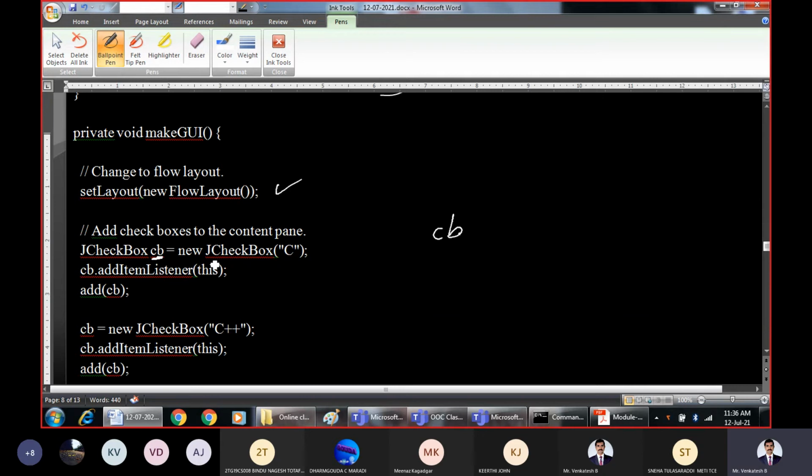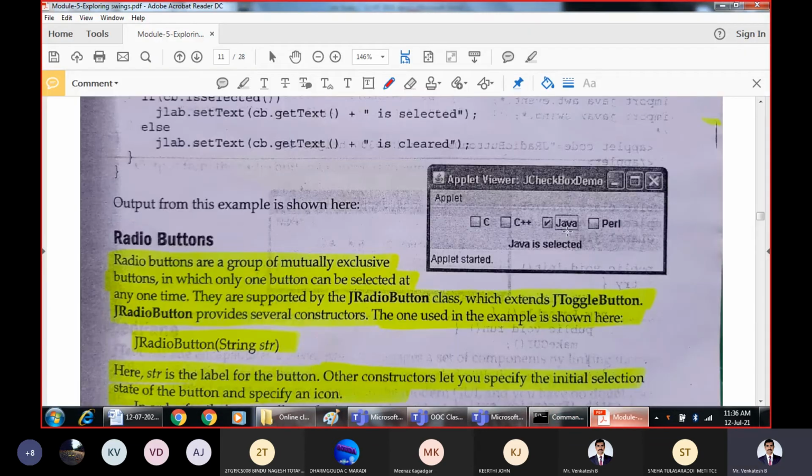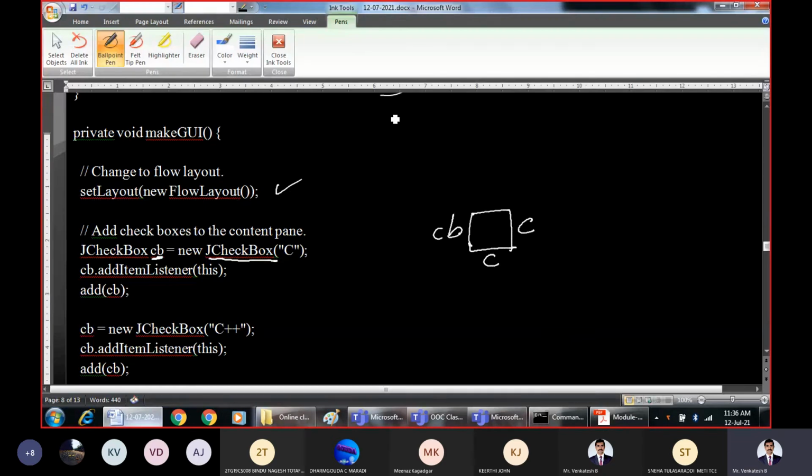And in the right-hand side part, we are calling the constructor JCheckBox by passing the string C as the parameter. So basically it will create one checkbox with C as the text, which will be shown just beside the checkbox. I have placed it here, but actually it will show beside that.